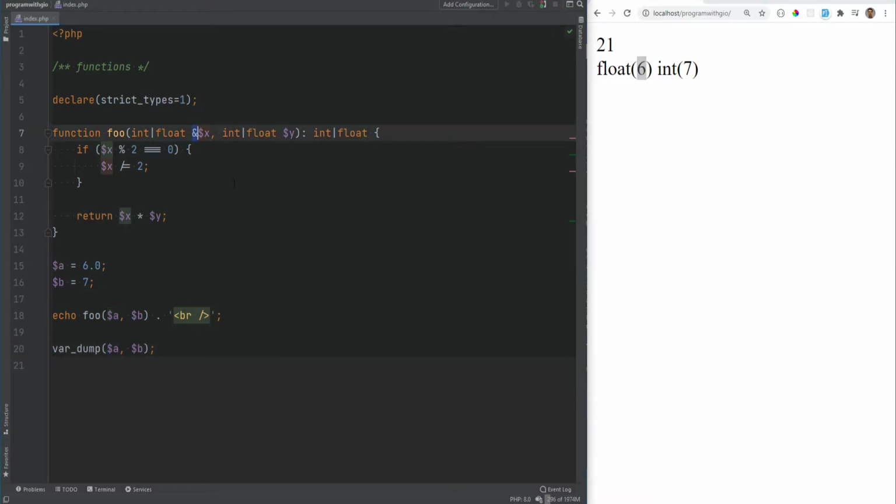You can add the ampersand here, and now this indicates that we're passing the argument by reference. So in this case, when we're passing a, instead of passing the value 6, we're passing the reference to the variable a. Right now, if we refresh, we're still going to get 21, but as you notice, the 6 here changed to 3. So a is no longer 6, it now equals 3 because we modified the variable within the function.